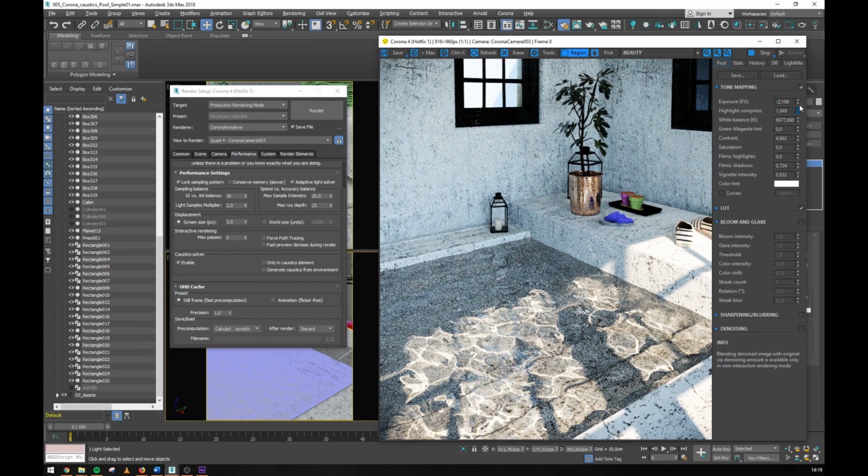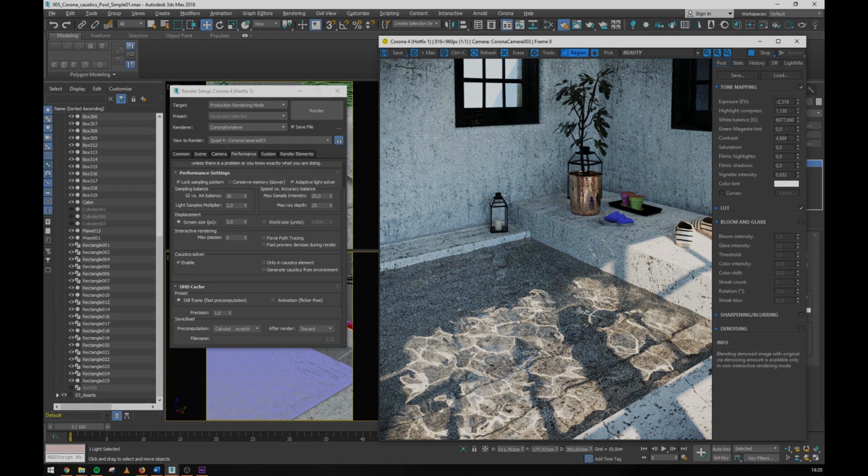There can be some limitations on how caustics work, and you can check on those over on the Corona Help Desk. You can find the link in the description below this video.